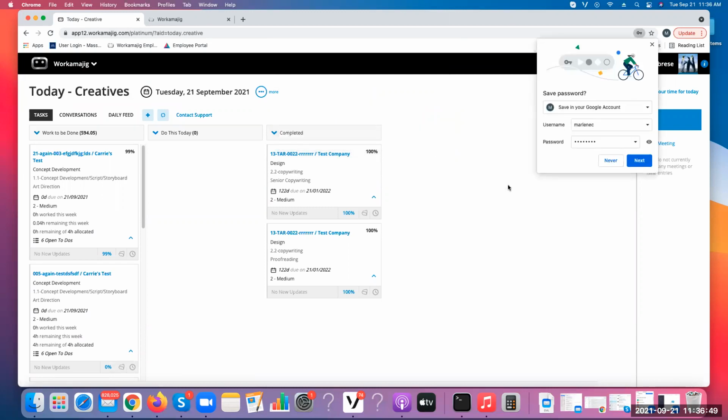It thinks my password's too simple. That's because it is. Okay, let's close that.